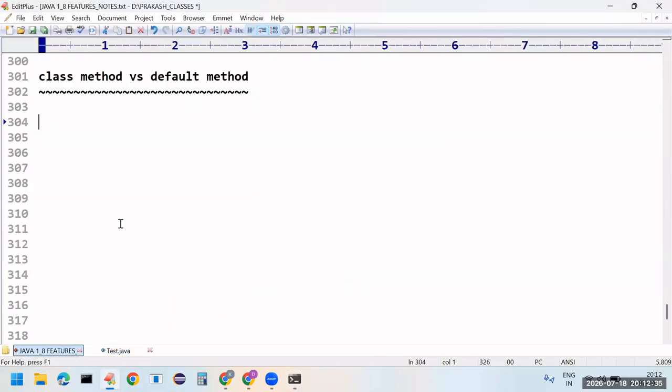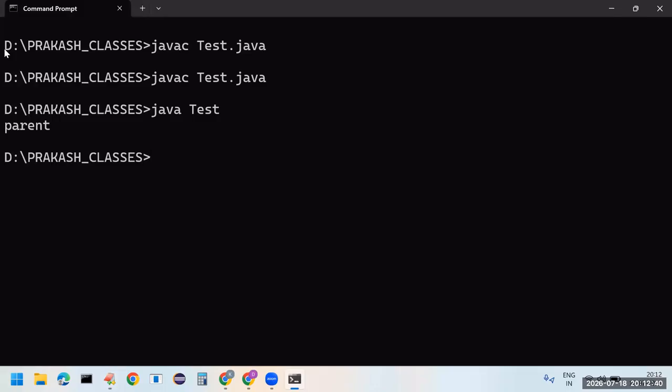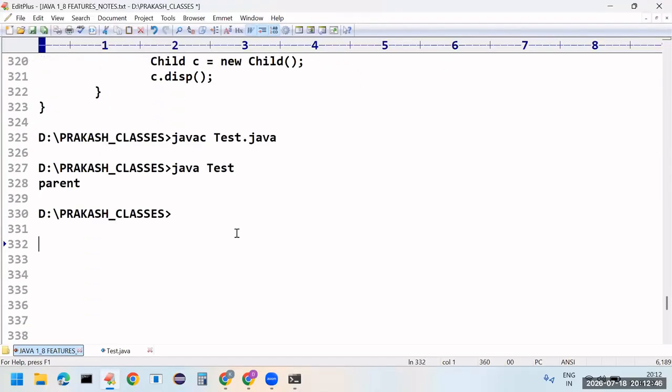Don't worry, first I will copy paste the example, then at last I will add the point. What is the point here? Observe carefully. The class is going to win. Class wins over interface.